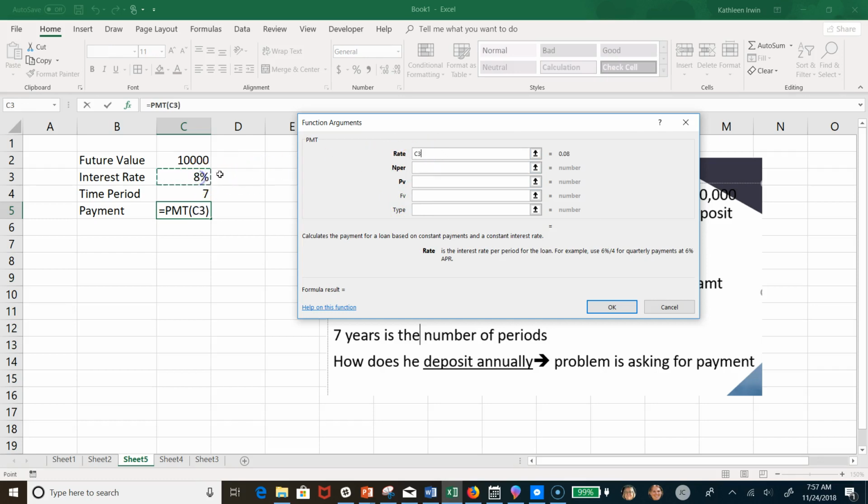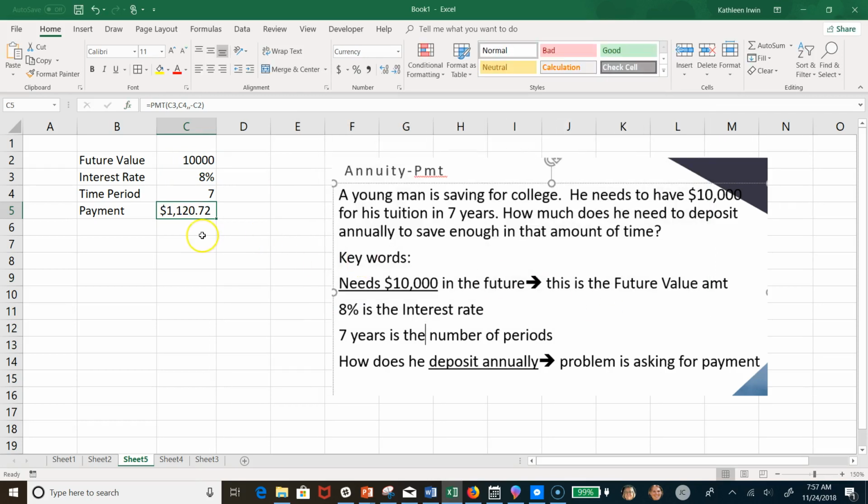Here's our rate. Here's our number of periods. Here is our future value. Remember, you have to put this in as a negative. And it's going to tell us what our payments are. So we would have to deposit each year $1,120 in order to have $10,000 by the end of the 7-year period.